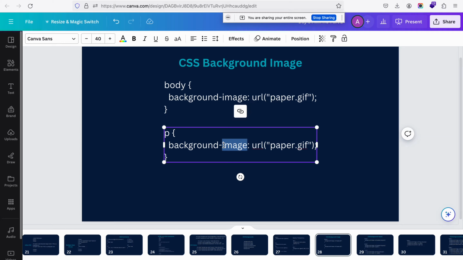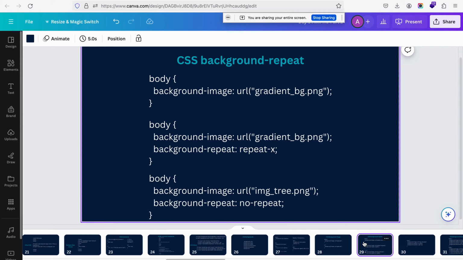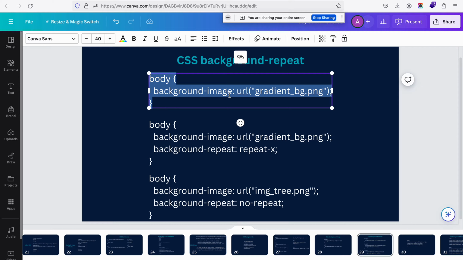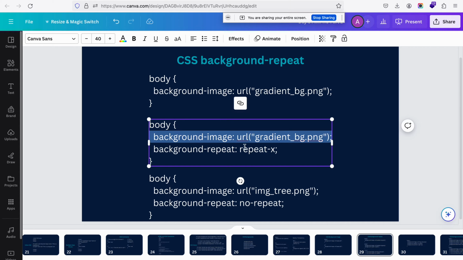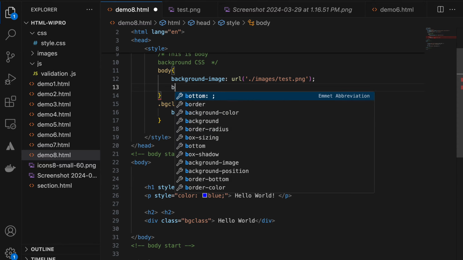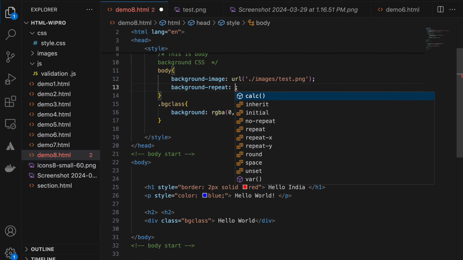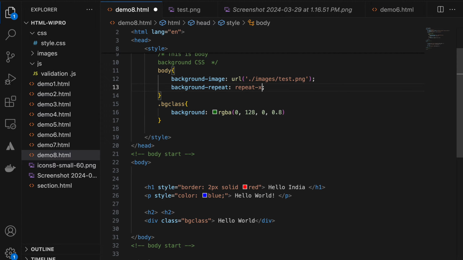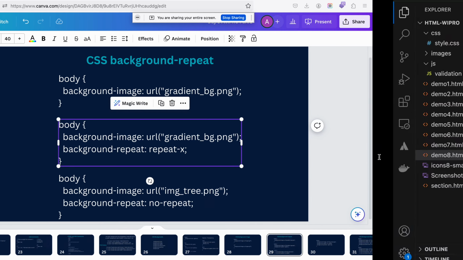Similarly, you can give a background image to the p tag also, like this, right? Here is the background image I have given, and then I'm telling background-repeat X. What does repeat X mean? Anybody can tell me? It will repeat the image horizontally. Horizontally, exactly. Well said.